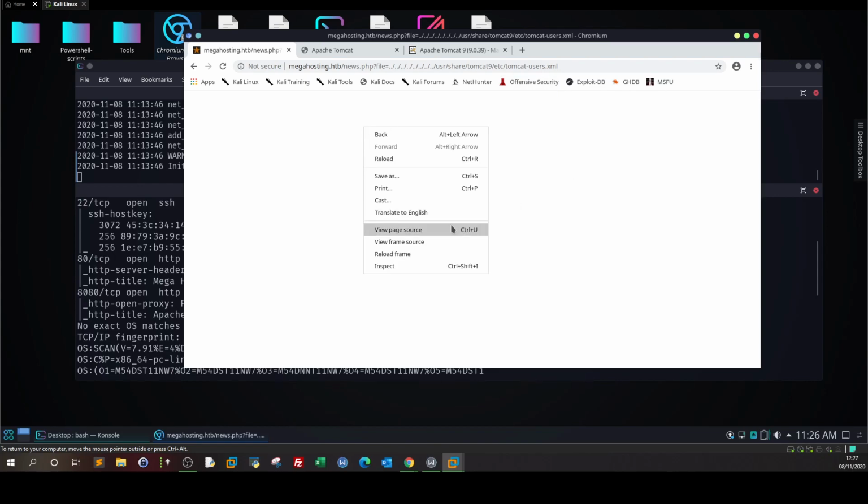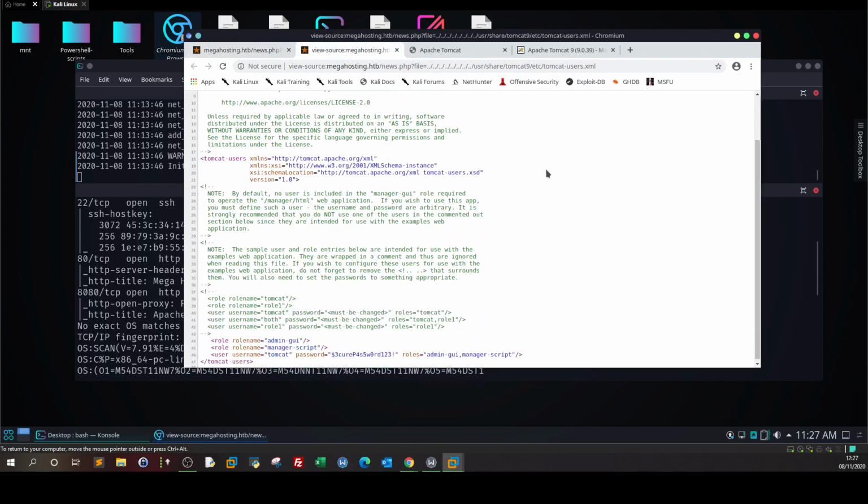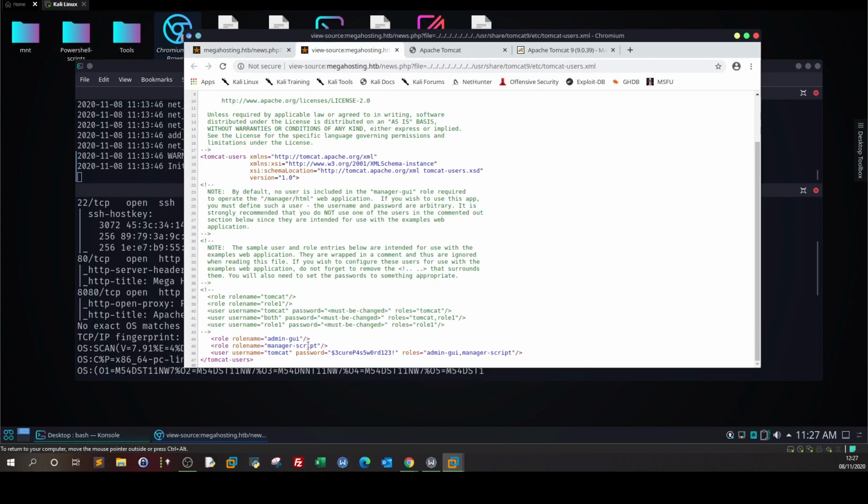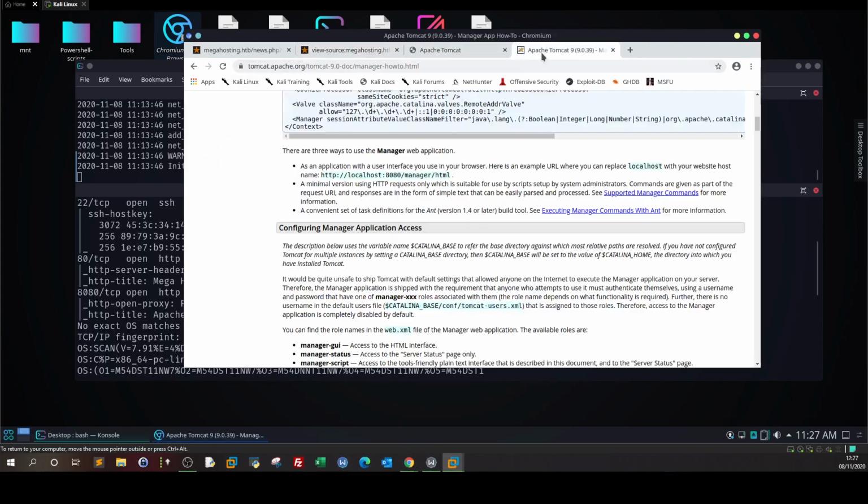If we try to view the page source, we go down. Oh, yep. So here we have role name admin GUI, role name manager script, username is Tomcat, and the password is this one. Seems like these are the working credentials to access the admin interface.